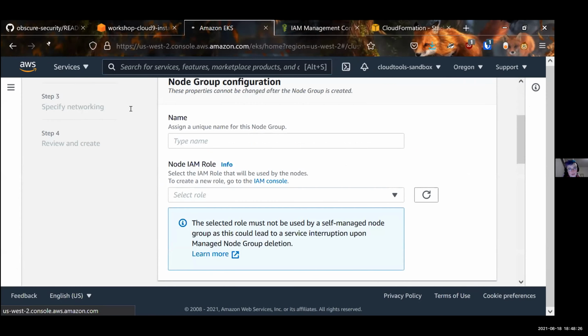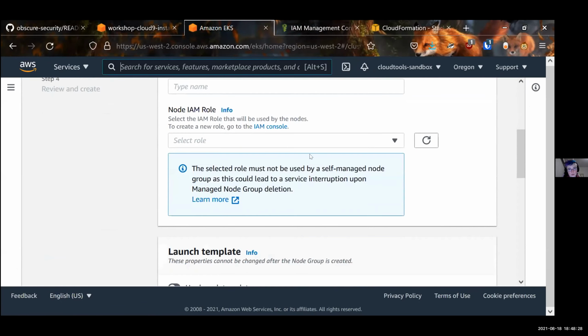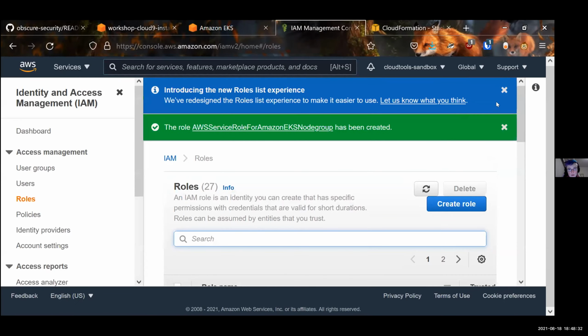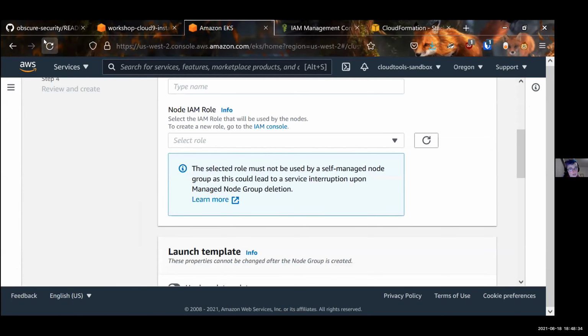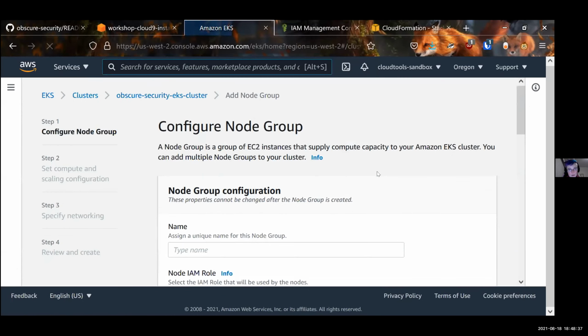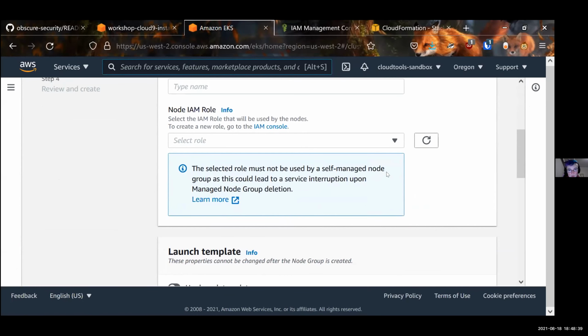And now if we go back to EKS and we refresh this here, once the role actually gets created, we should have the ability to use it. This is a lesson why you don't click on things.